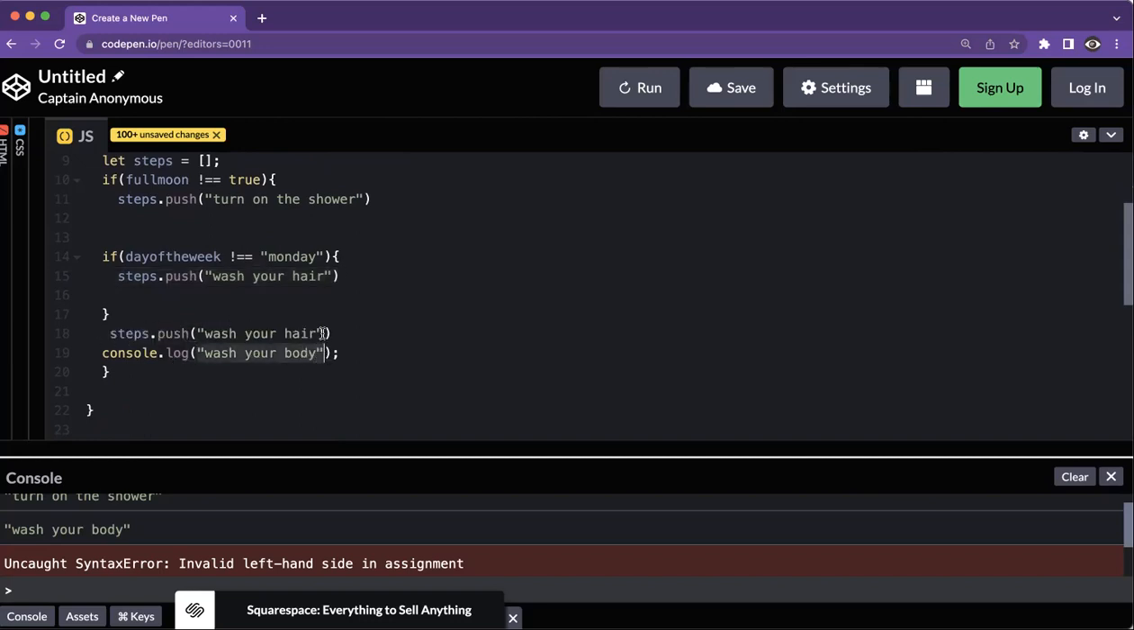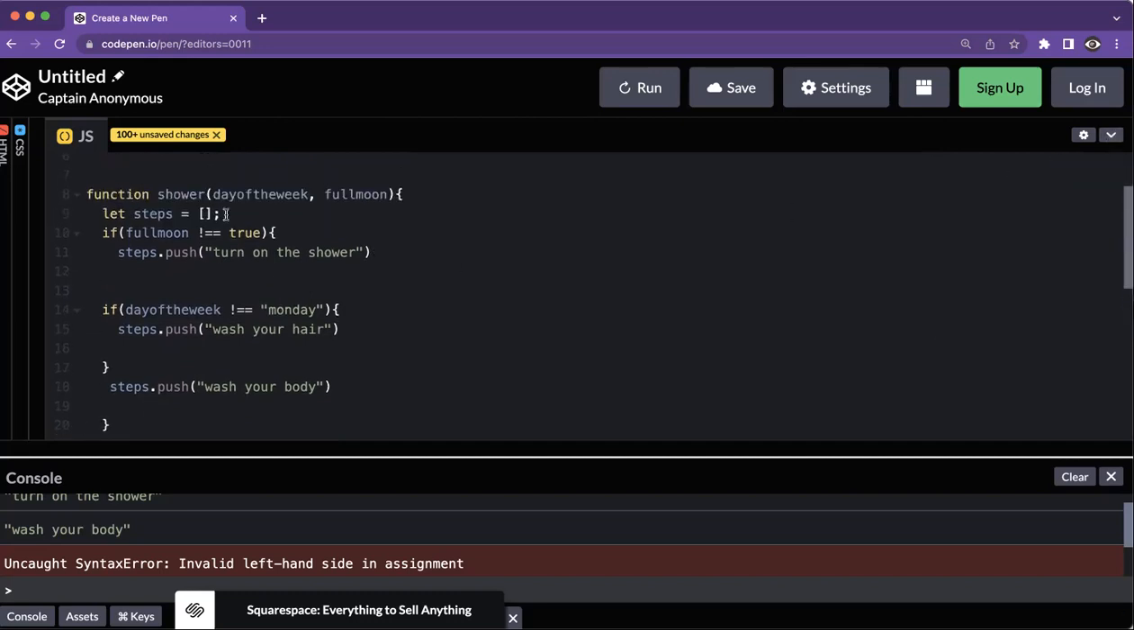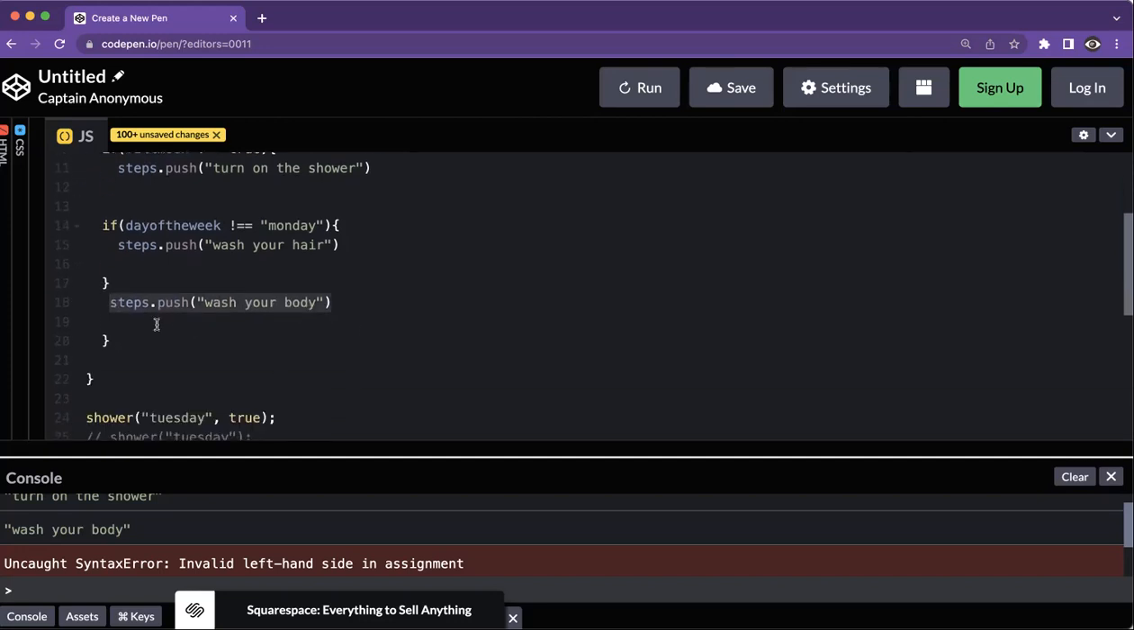Then wash the body. So I'm just going to replace all the console log with push, right? So now what happens is, if it's not a full moon, then it's going to add the shower, turn on the shower in the steps, right? If it's not a full moon and it's not a Monday, then it's going to push this. And if it's not a full moon, then it's going to push this, right?